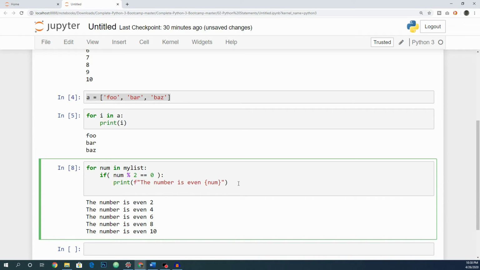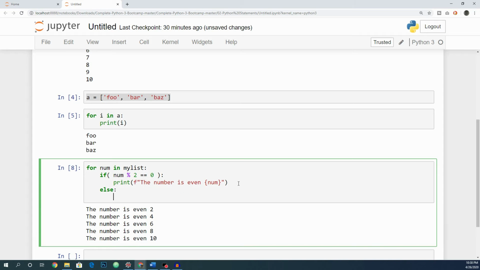Now let's add the else part too. So in else, we want to print an f-string, the number is odd. And we also want to print the number as well.